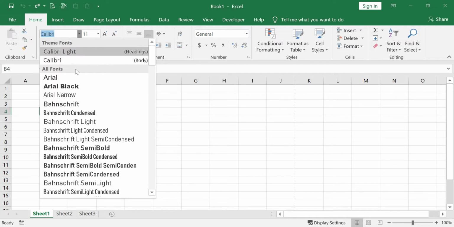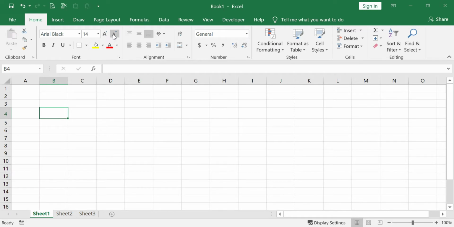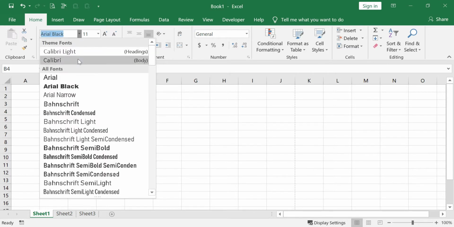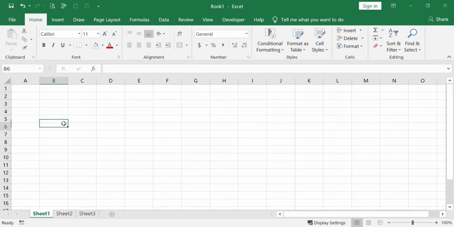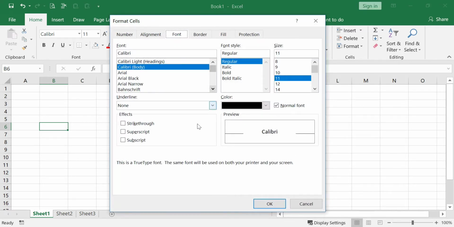So changing the font type, that's a command. Changing the font size, that's also a command. Changing the cell color, also a command. So let's go ahead and change these back. Also within a group, there's a dialog box launcher. This provides even more options to choose from.